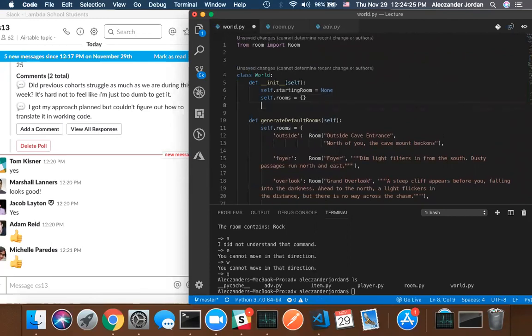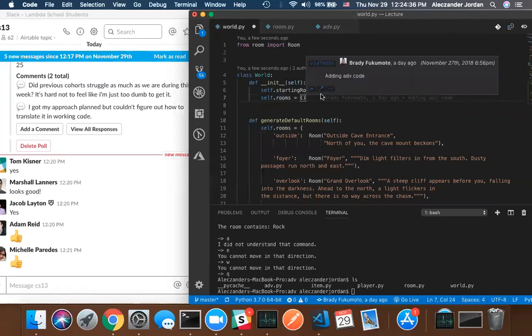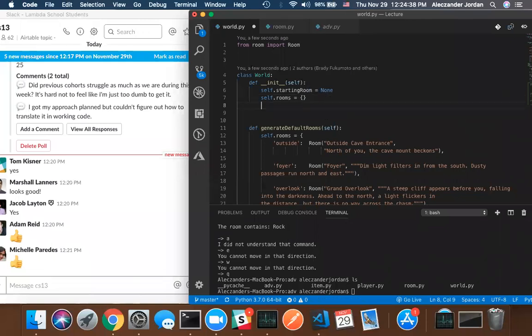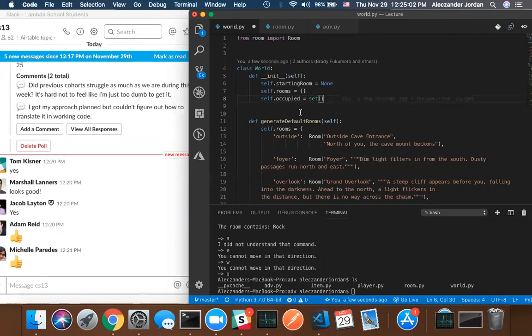So we have the starting room, we have the rooms dictionary, where we're going to add a bunch of actual room classes. And then we want to also add in an empty set. We're going to call it self.occupied. And the point of this is to keep track of which spots in our coordinate grid have occupied a room. So there's a room there. Basically, you want to say you can't put a new room in this spot because there's already a room occupying that spot. So that's what we mean by occupied.